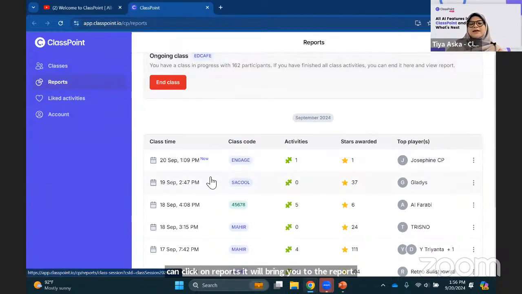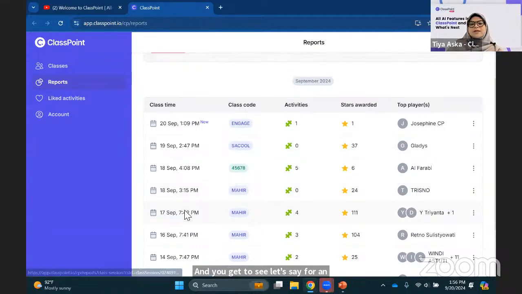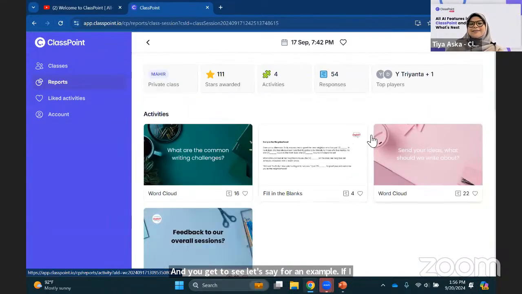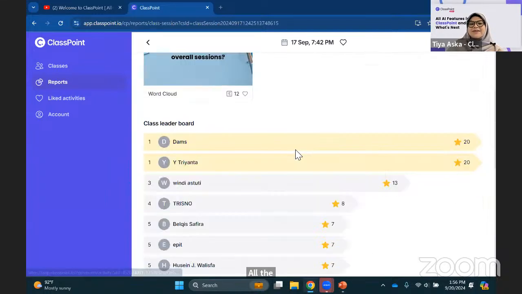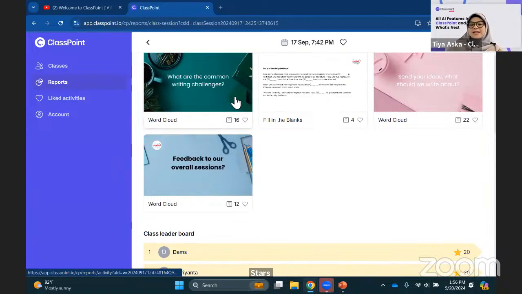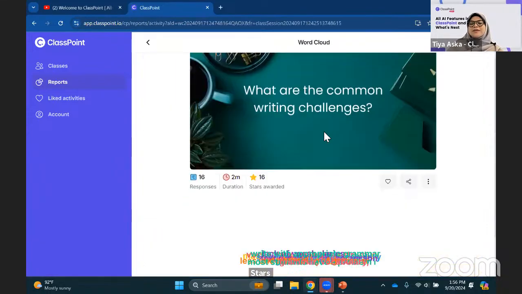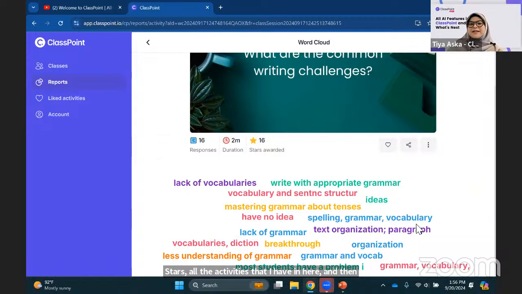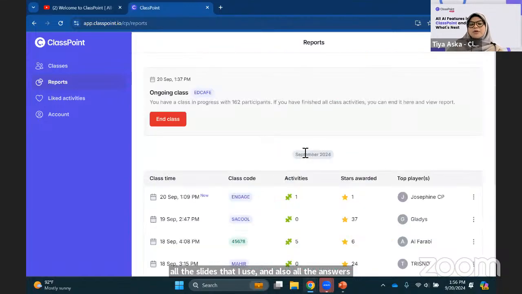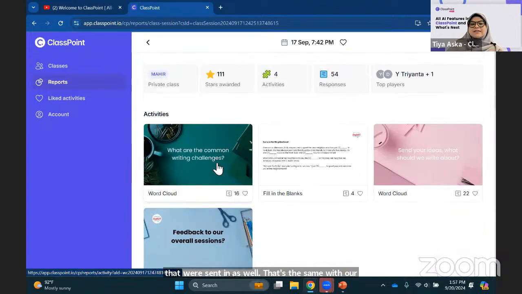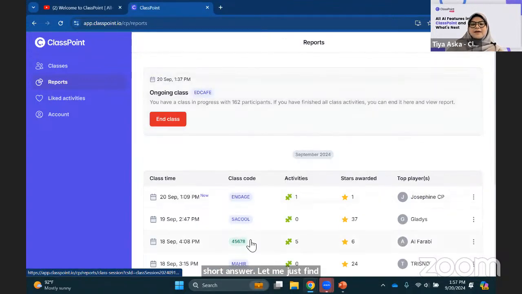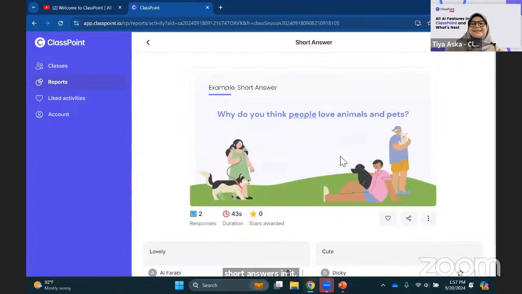And you get to see, let's say for an example, if I open this one, I get to see all the stars, all the activities that I have in here, and then all the slides that I use, and also all the answers that were sent in as well. That's the same with our short answer. Let me just find some activities that has short answers in it. All right, I'll go here. So we have this short answer in here.